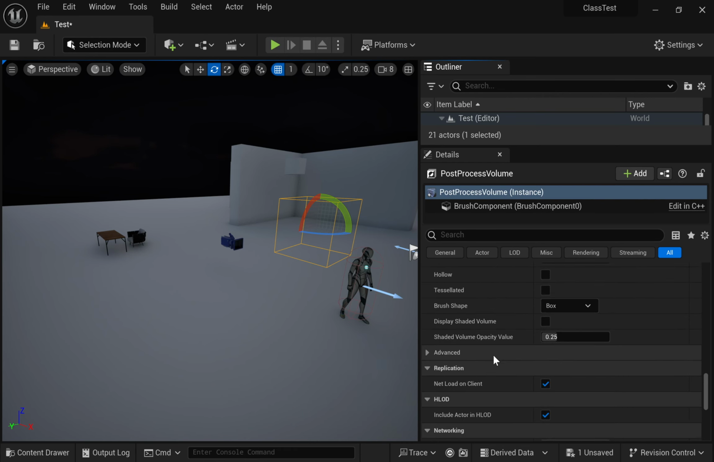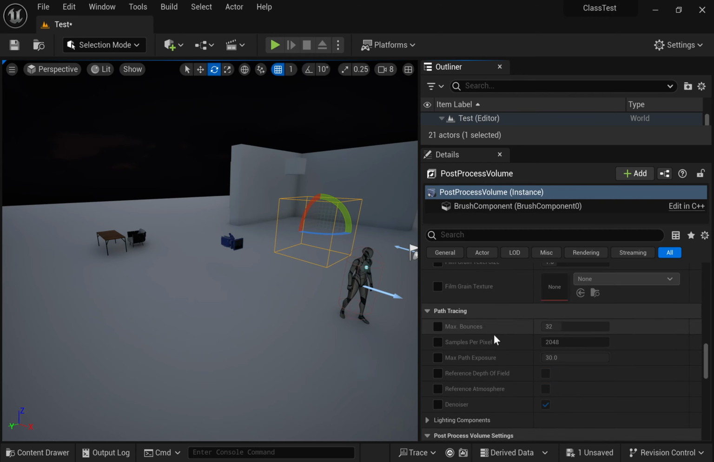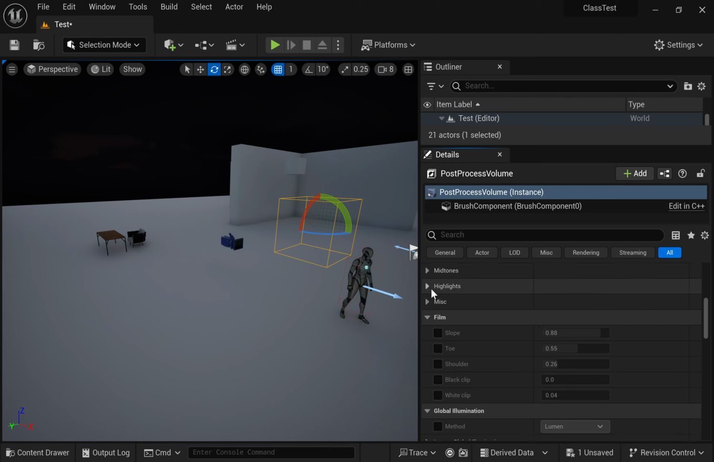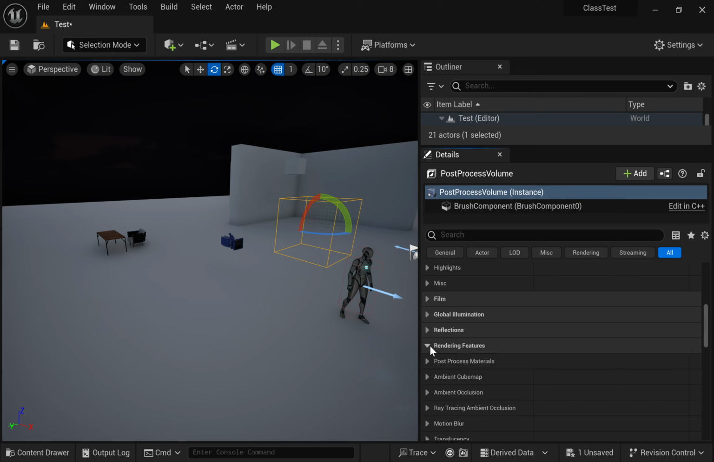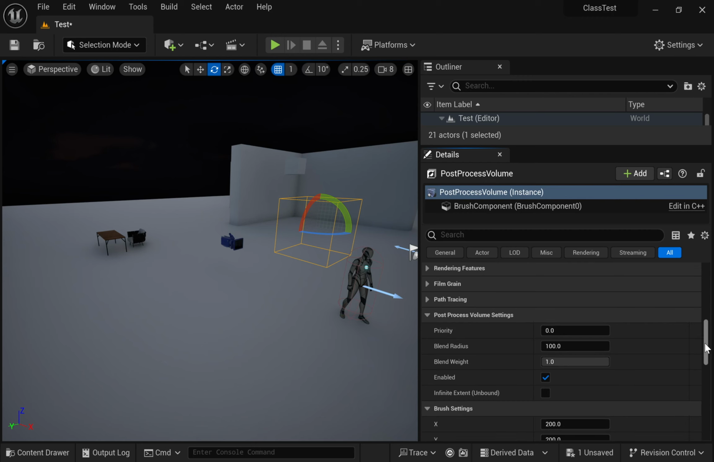somewhere in the middle, there is a section called Post-Process Volume Setting. Maybe it's a little bit difficult to find. Then you maybe just collapse all the other menus. So you scroll down until you find this post-process volume setting. It's maybe somewhere in the middle. It's a little bit difficult to find because there are lots and lots of settings in this post-process volume.